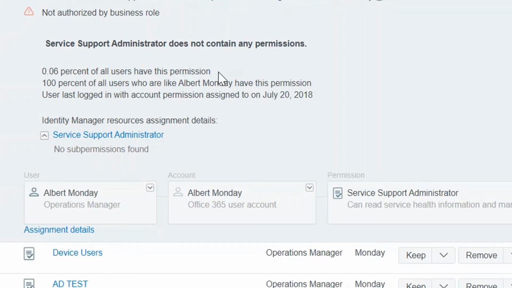So that's an indication that for all the users in the organization, a very small percentage actually have this service support administrator permission. But 100% of users who are like Albert have this permission. So that's an indication that it's probably something that is typical, right? And then the next one is really critical.